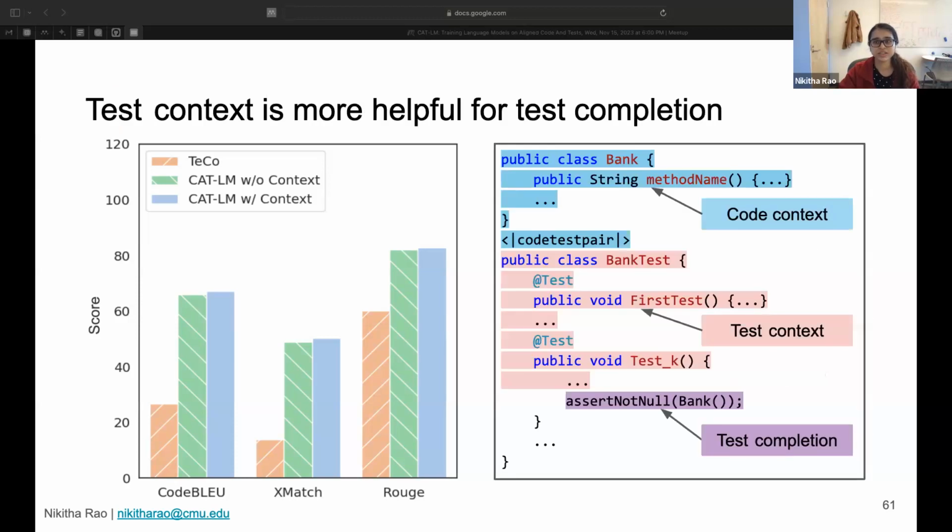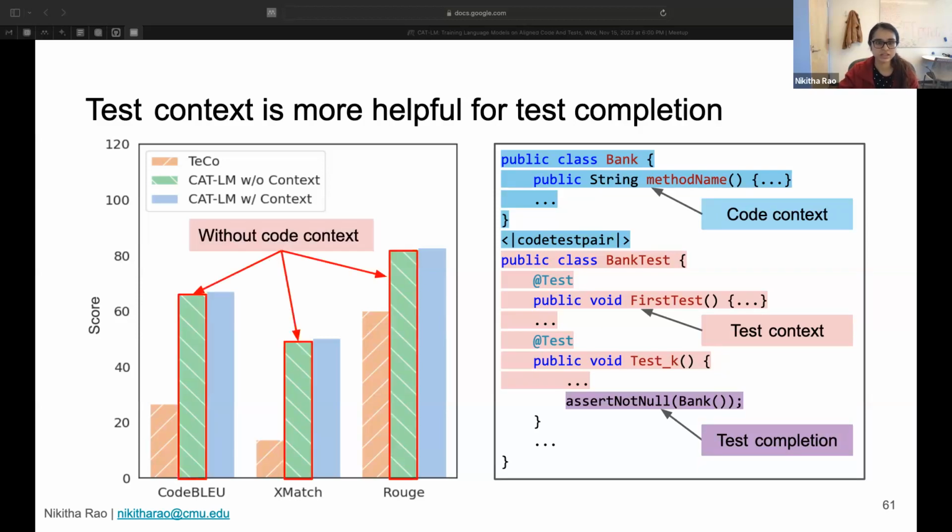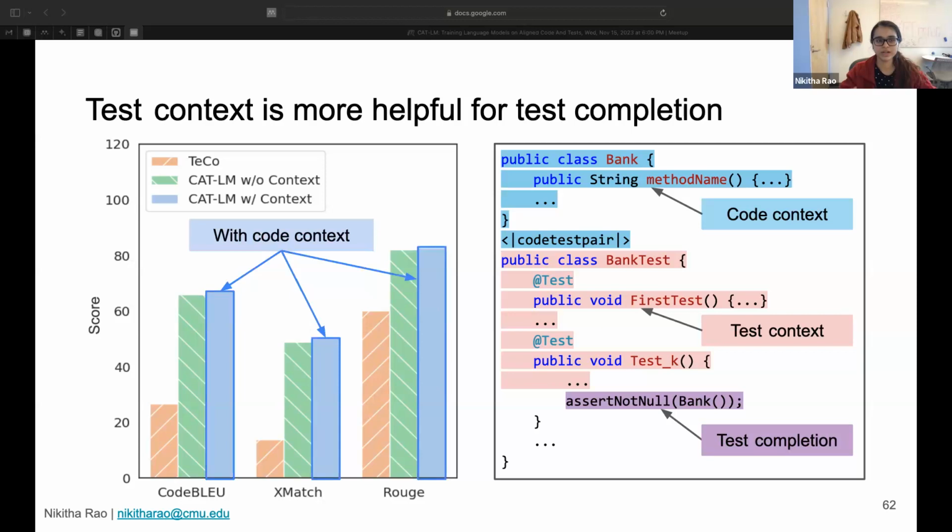An interesting thing here is that the test context seemed more important for test completion than the code context. It seemed like most of the necessary information that you would require to complete your test can just be found in the incomplete test method and file, and the code context does help, but not as significantly.